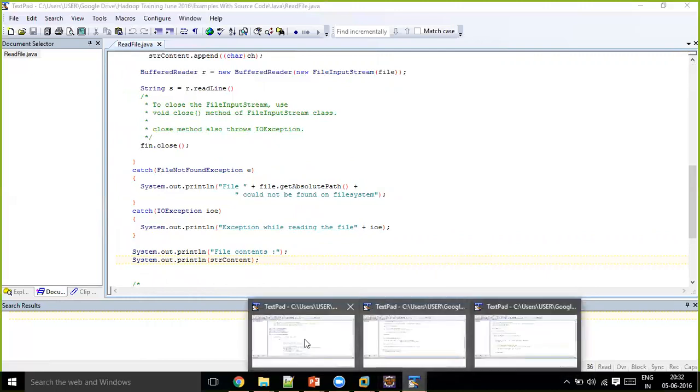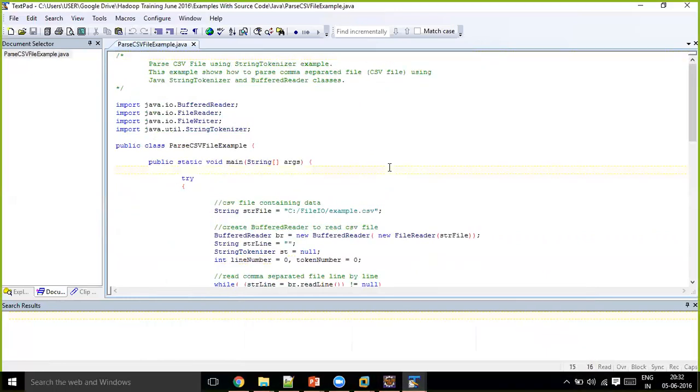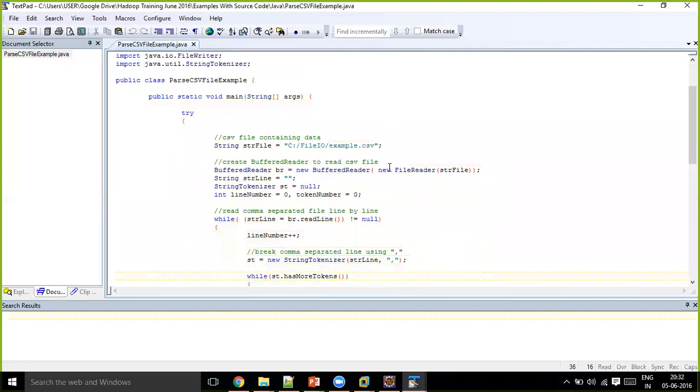Read file. This is a parse CSV file. Maybe this is a good example. So you're trying to read a CSV file. Create a buffered reader to read the CSV file: new file reader of the string file, where the file path is given. File reader, new file reader, new buffered reader on this, and read that.